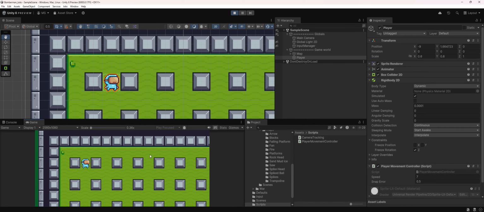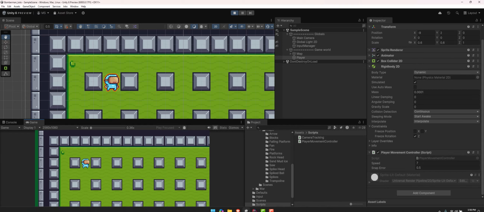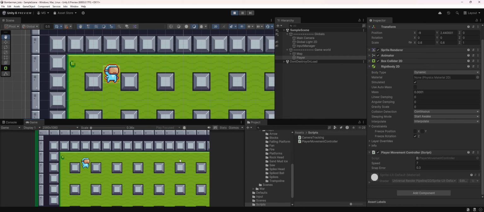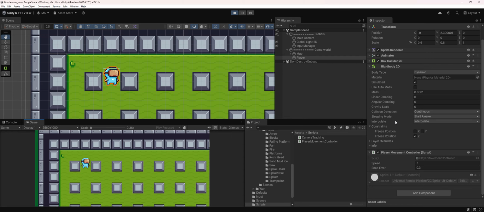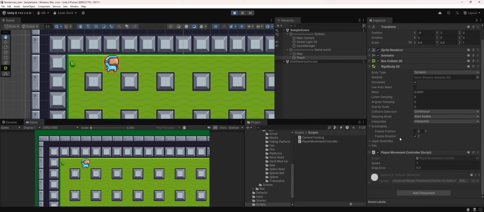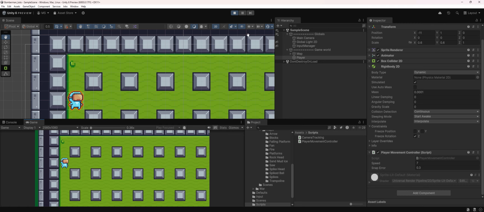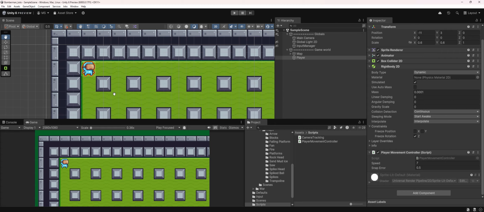Also, you notice that it is still smooth. We are not just hard setting it. You can play with the snap error here, but that will give you the possibility to stop midway, like this. But it won't be a problem because we are fairly far from the center of the column, so the player can see that he's away from the collision safe area. I want to keep it 0.5 for now.